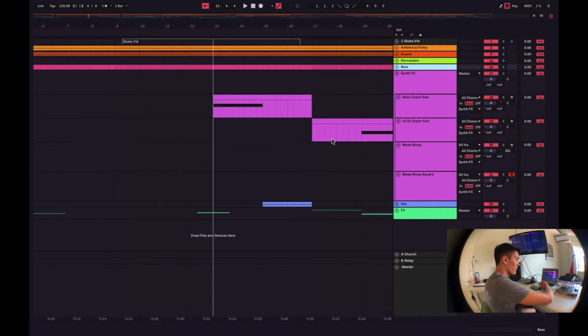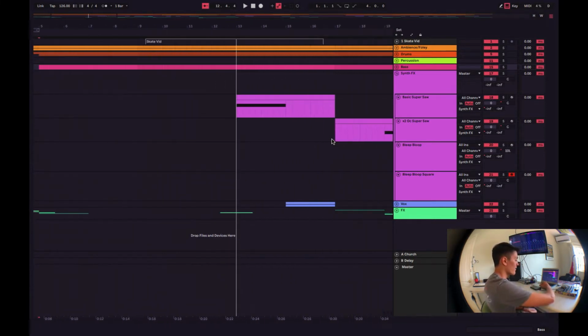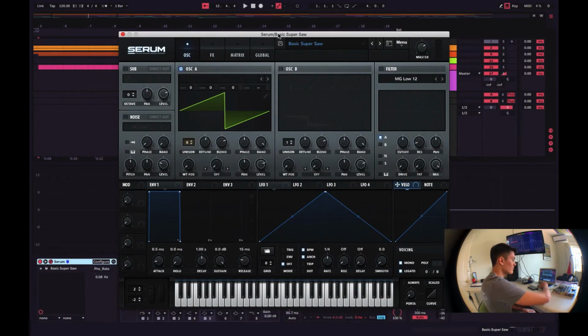The second part I wanted to look at, which I think is something people would like to see, is what makes tech house, in my opinion, which is synth FX. So the first one that I have right here is this basic super saw. It's the simplest thing you can make in Serum.